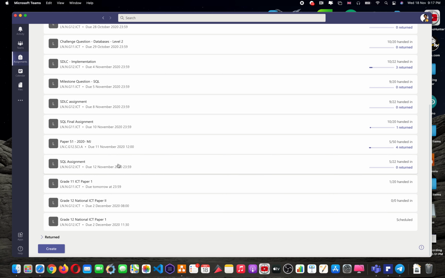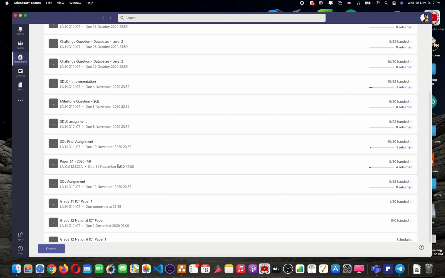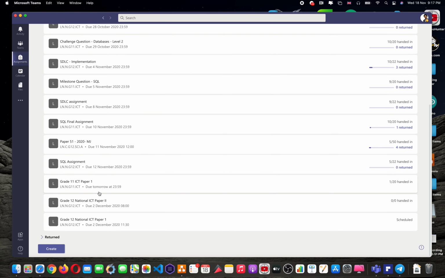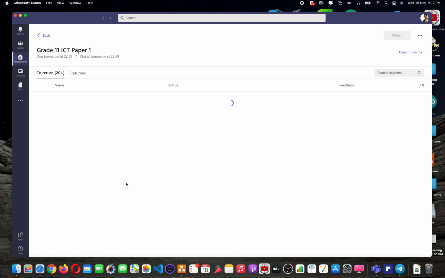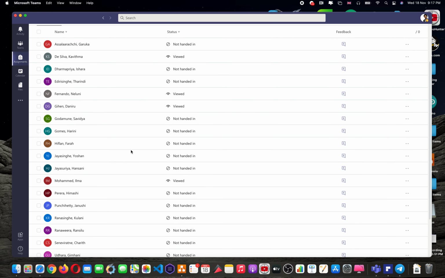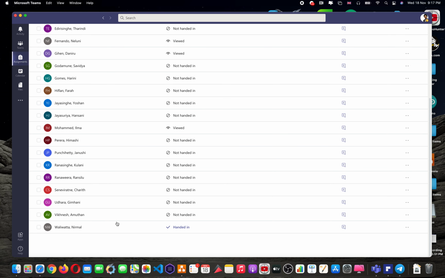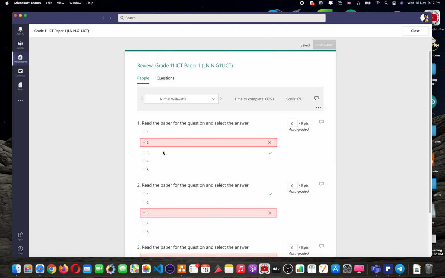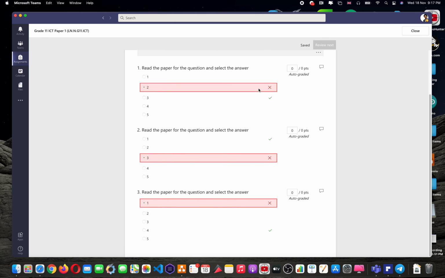Now for example, I'll take a paper which I have given previously to the students. This is Grade 11 ICT Paper 1. I just created a sample paper for the students. When I click on that, I can see the students have also handed in. I can see Nirmal has handed in the paper, so I'm going to select that, and you can see here this form is automatically marked by showing the correct answer, and whether it's correct or wrong.